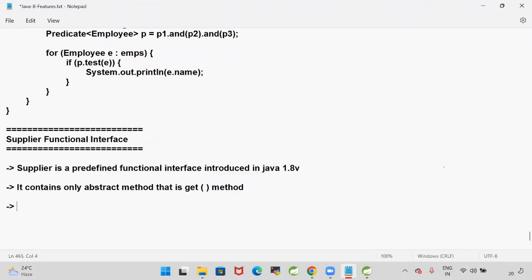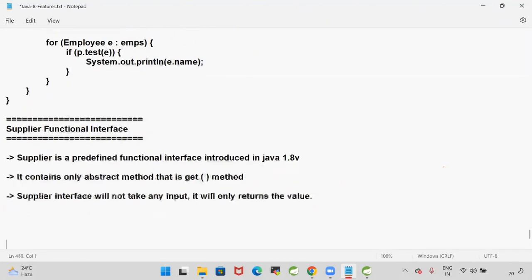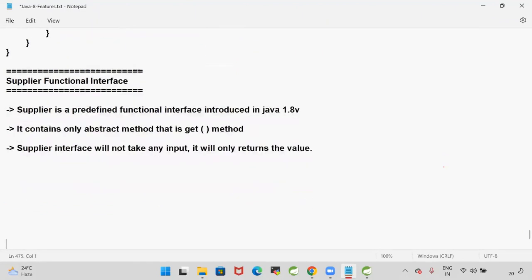That is the get method. The Supplier interface will not take any input. It will only return the value. Okay, what is the meaning of a predicate? A predicate will check the condition and return true or false.